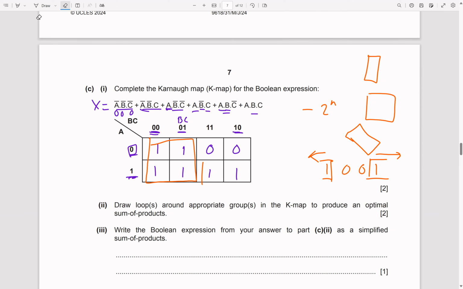The reason that's wrong is because here, we can actually make a group of 4, so just making this bottom row of 4. Again, we have to make them as big as possible in order for it to be as simplified, or as optimized as possible.